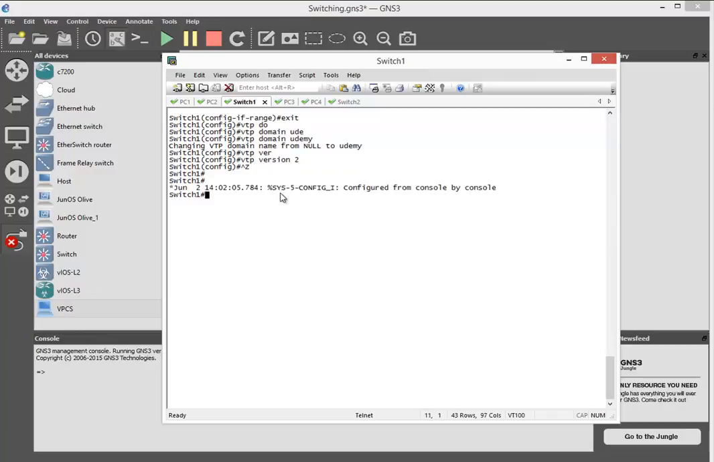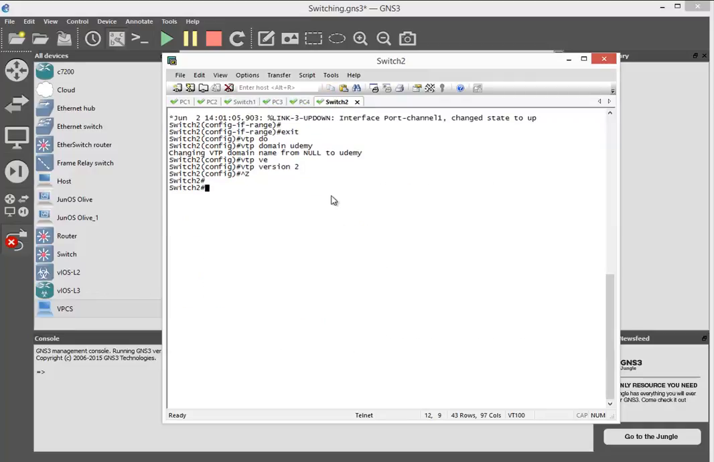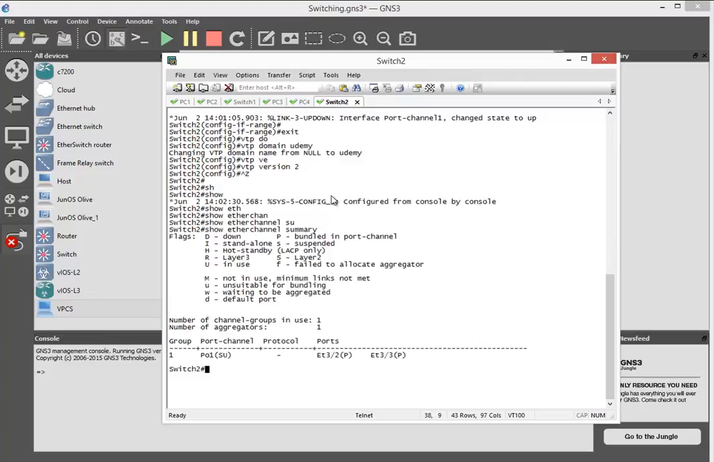First, let's do some checks. First of all, I want to see that my Ether channel is up and ready to use, so I issue the command show Ether channel summary. As you could see, port channel 1 is okay, and Ethernet 3/2 and Ethernet 3/3 are all bundled in the port channel in switch 1. And in switch 2, show Ether channel summary, and you see everything is okay here too.